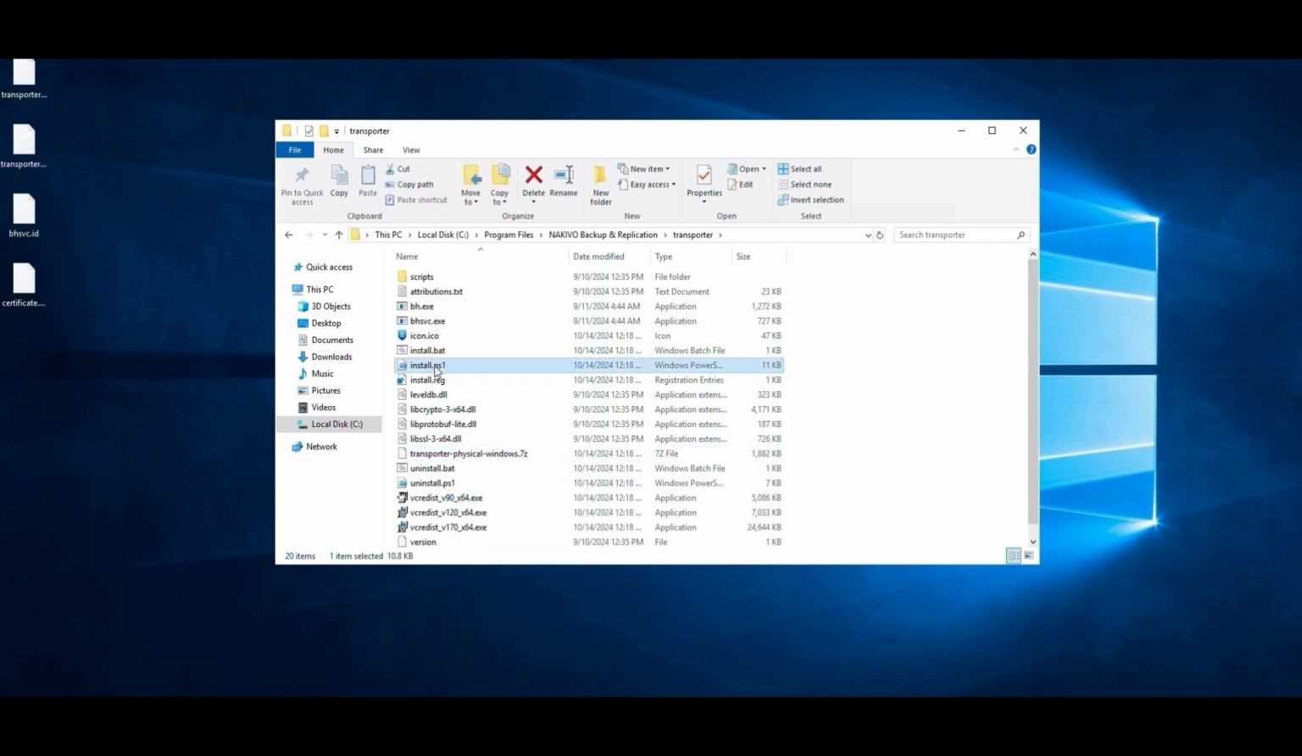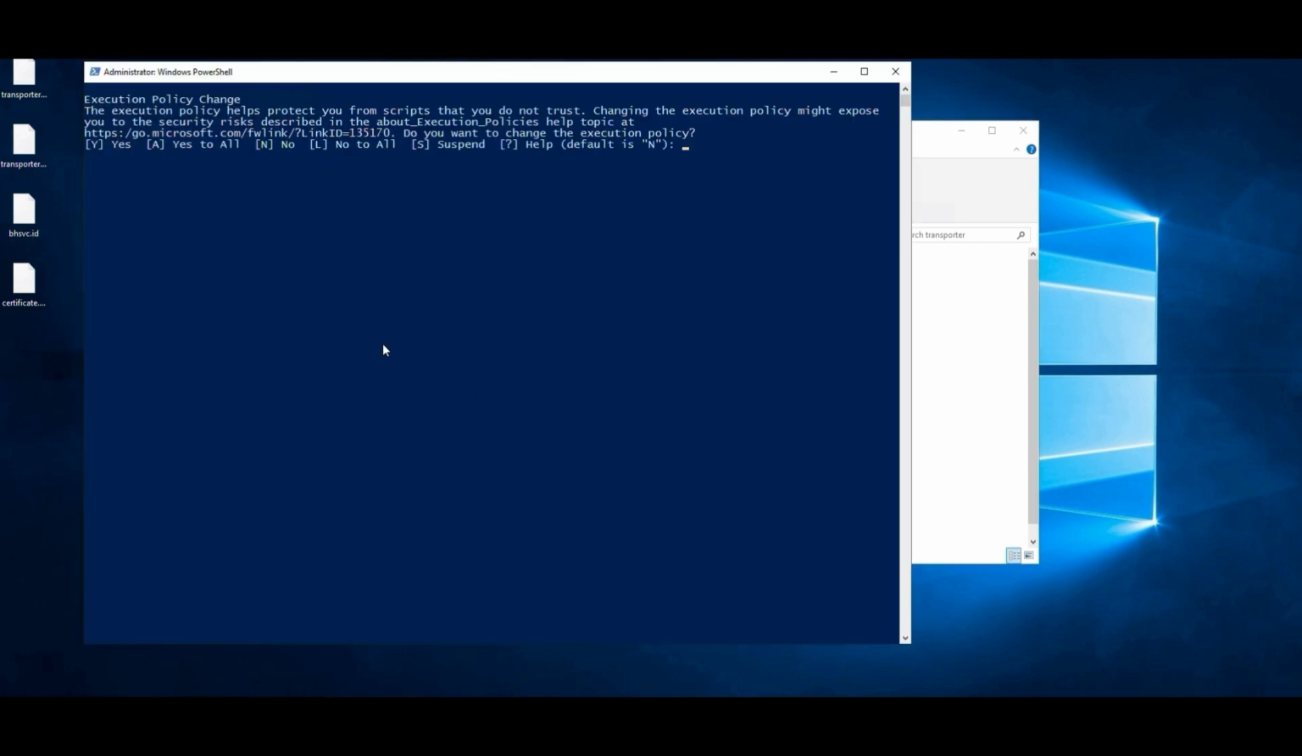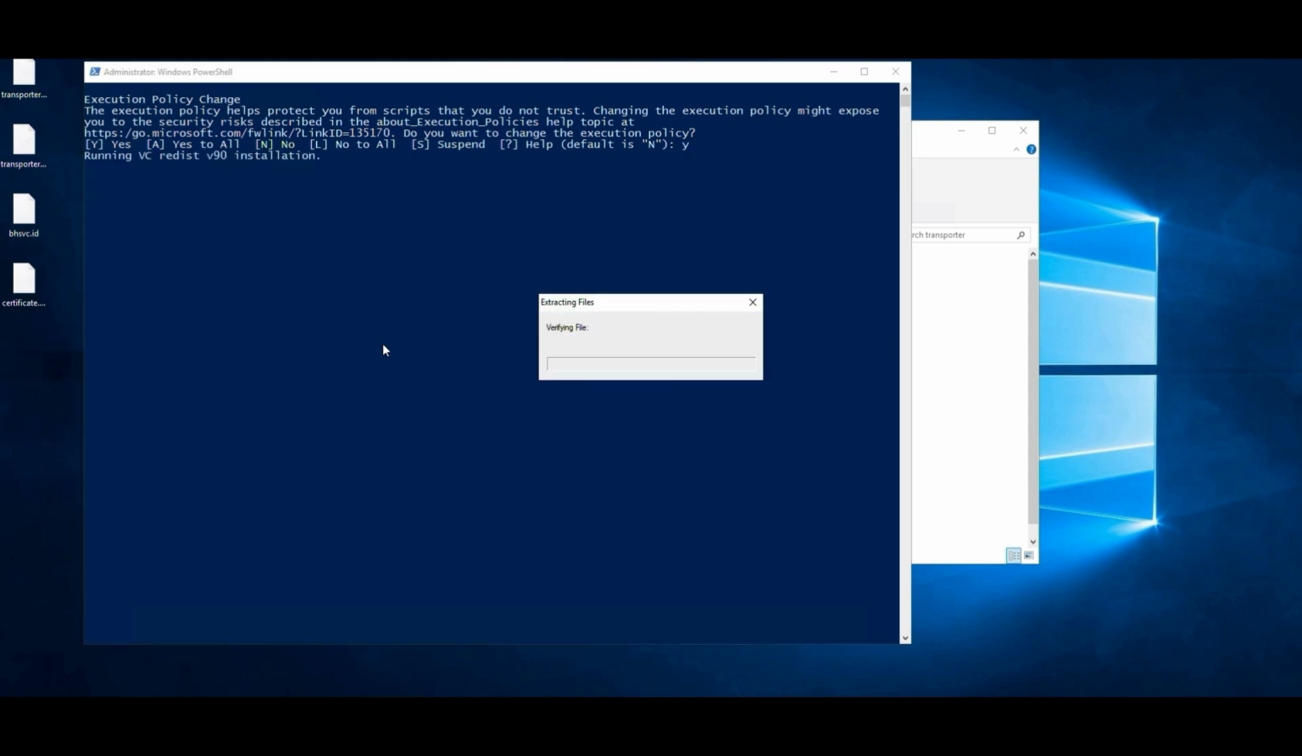Then, we need to run the install.ps1 PowerShell script as administrator. When you see a question about the execution policy, press Y and hit Enter. Wait until the script execution is finished.